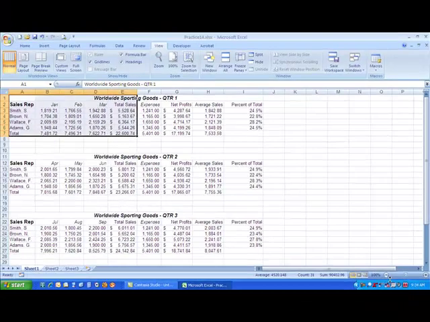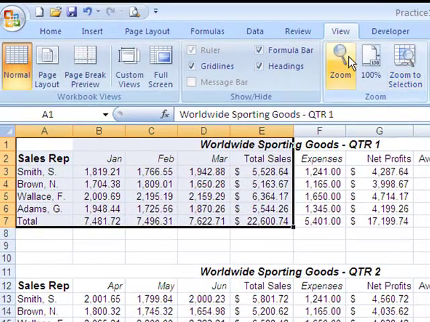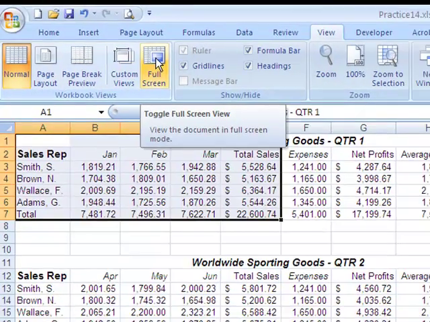Now, another way to look at your screen is with a full screen view. The full screen view allows you to remove the ribbon and see a larger portion of your spreadsheet without changing the magnification. It's also a good view for presenting information. To go to full screen, again, I need to be on my View tab. And I'm going to come over to my workbook views and I'm going to click on full screen.